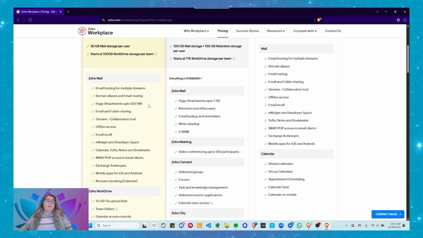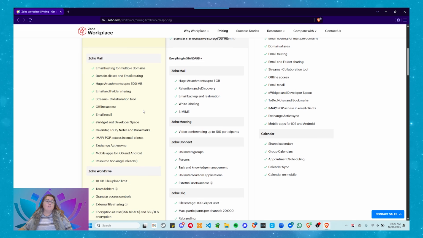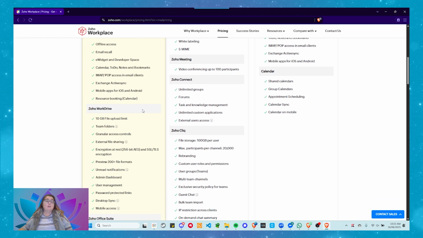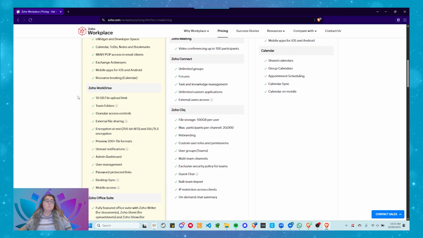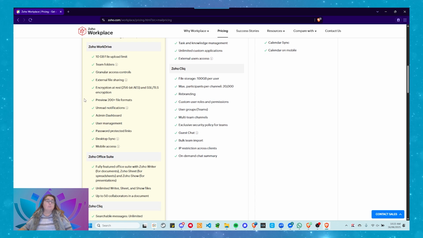You get all the Zoho Mail stuff, except instead of getting the 1 gigabyte, you get the 500 meg. This is just on the $4.40 version. You get all of the stuff that comes with Zoho Mail. You get Zoho WorkDrive, team folders, granular access controls, external file sharing, encryption, file format. This is the offer that would compete against Google Drive, for example, or Microsoft OneDrive, for example.